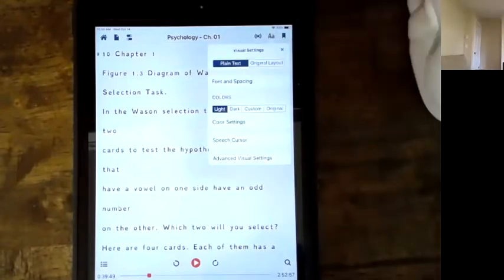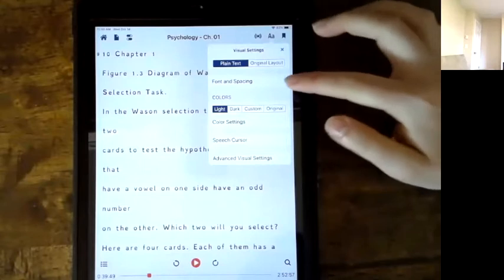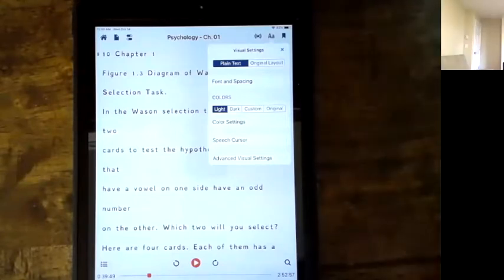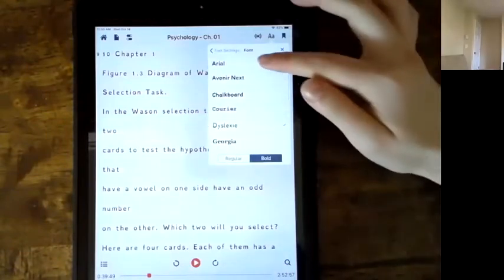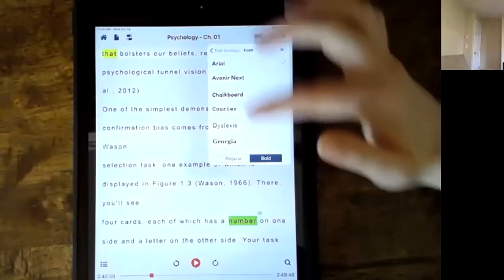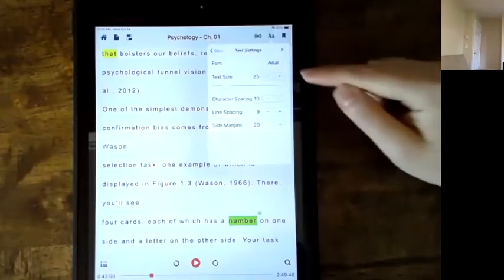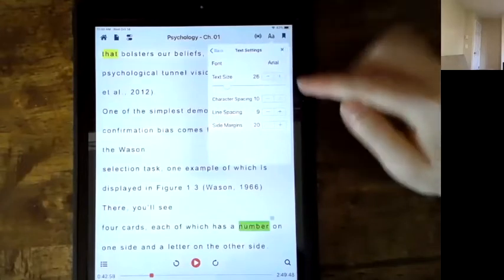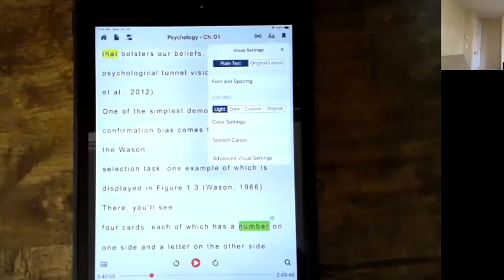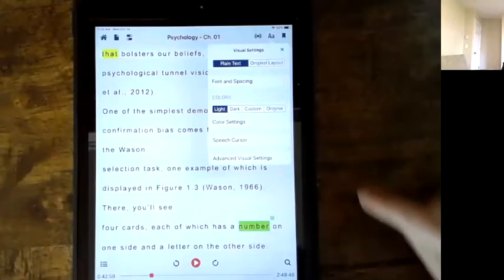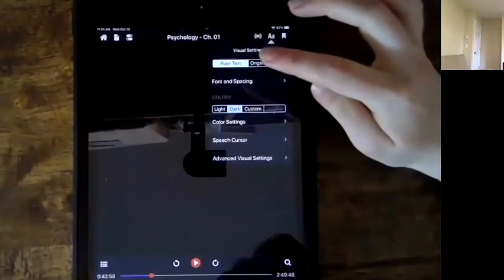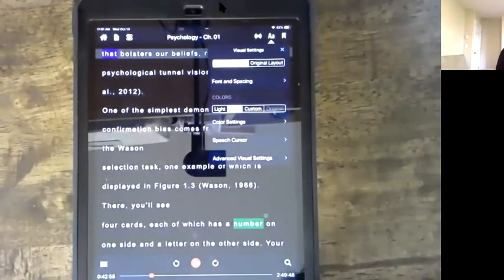And then from within here, you can change the font and spacing. So right now I have it set to a font that is particularly good for people who have dyslexia. But if I wanted to change this to Arial, I can change that. And then you can make it bold or regular. You can also change the text size and character spacing or anything else that would be great for you. You can also change the color of the document. So if I select dark, it will change it so that the background is black and the text is white, which is particularly good for eye strain. It can help reduce eye strain for you.